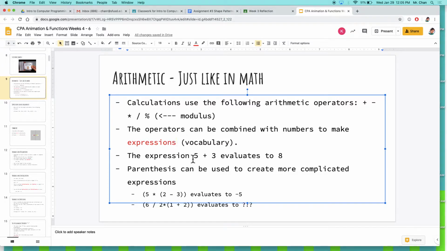A coding statement is something that does something. This one just has a value, like 3 plus 5 evaluates to 8. This expression, 5 plus 3 evaluates to 8. And then down here, you have more examples. You can string them together and see it also gives you values. And you can try this out. It's just like simple math, but we just read it in one line. 6 divided by 2 times the quantity 1 plus 2. It follows order of operations.